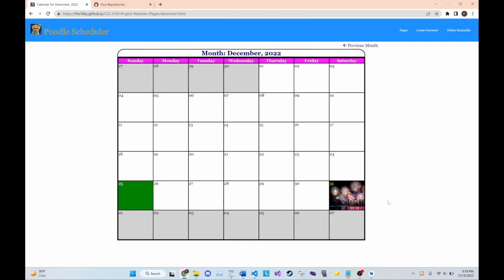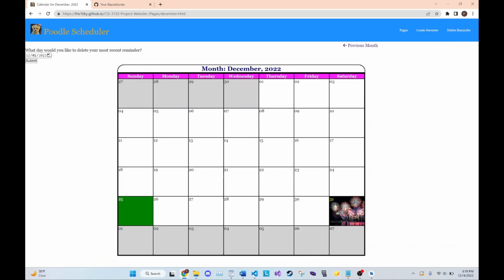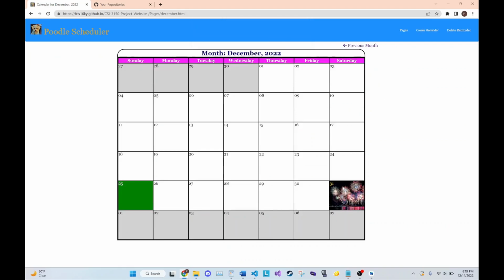So I put in a special image, fireworks going on in the background, and you see a reminder, eat lots of food and hang out. And if you don't like that, for example, or maybe you already did it and you're cleaning up your calendar, you can click submit. It tells you, hey, it's been deleted and it's now gone.